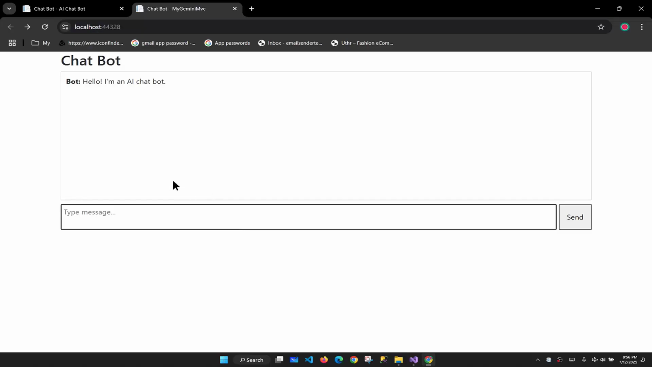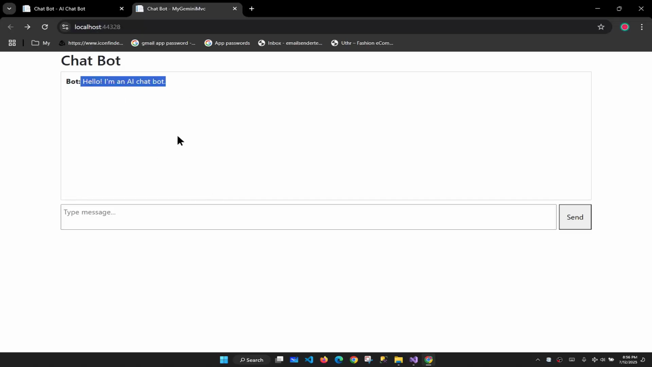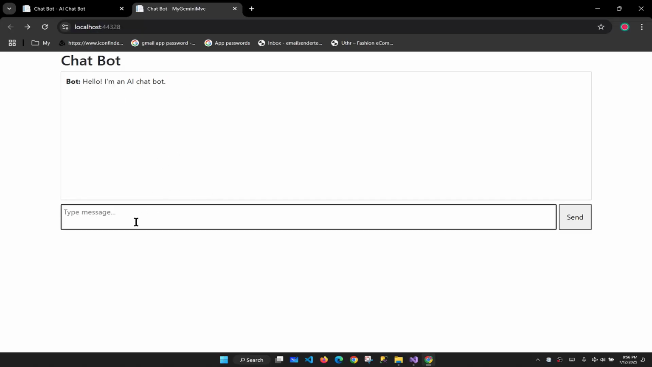Well done. So it's finished. Now I have the chatbot, then the message, and also we have the type message. I can write, for instance, hi, then click on the send to send it to the Gemini and get back the response and show it over here. But currently I completed the design and we need to write the backend codes and also some JavaScript codes to send the message to the Gemini, then get back the answer and show it over here.